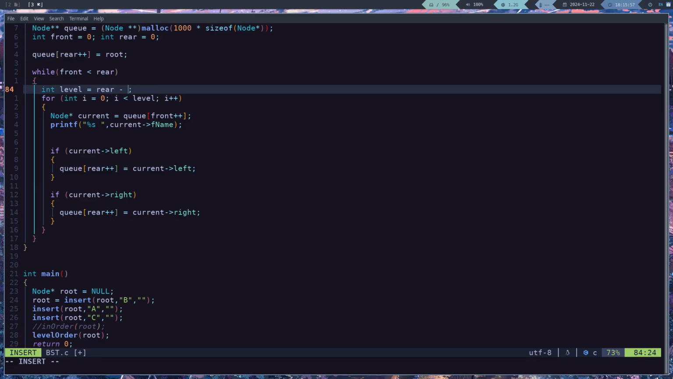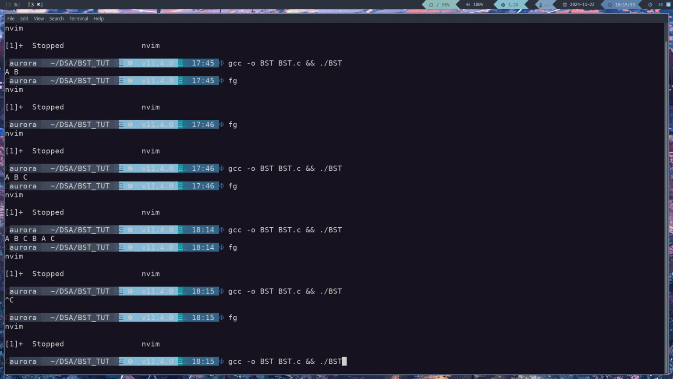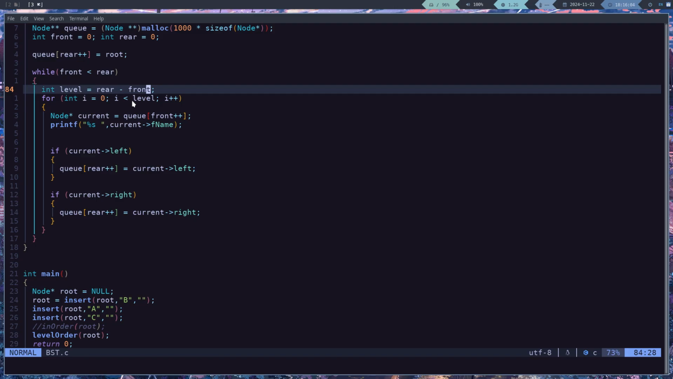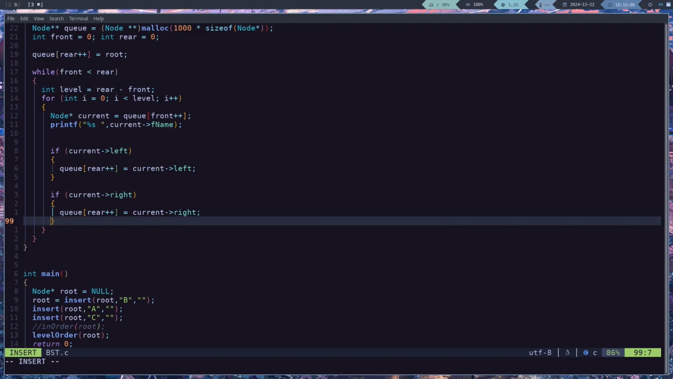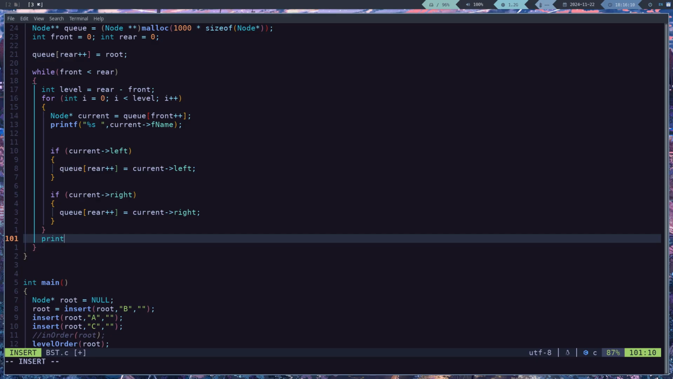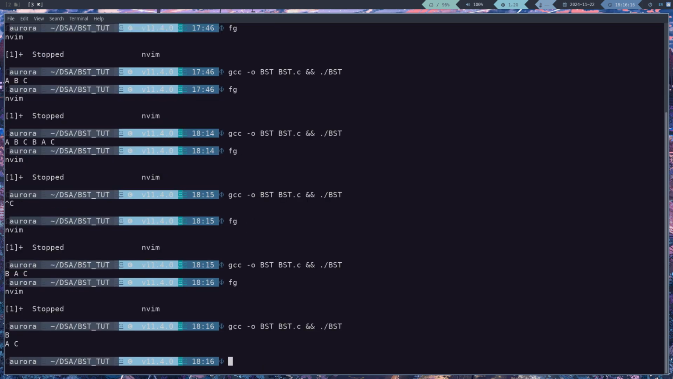Yeah, it has to be the rear from the front, because the rear is always going to be in front of the front, yep, that makes sense. And then here, after every single level, as it were, we're just going to print a new line. So it should, there we go.